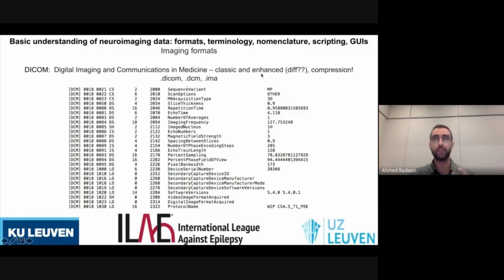DICOM images can be generated in classic or enhanced DICOM. The difference is that classical DICOM typically will have one image, one file saved per slice of your acquisition, whereas enhanced DICOM tries to combine all the slices into one file.